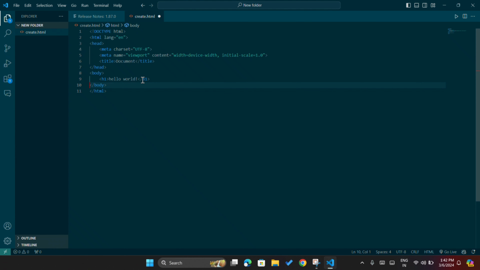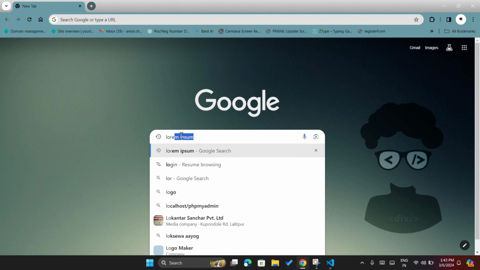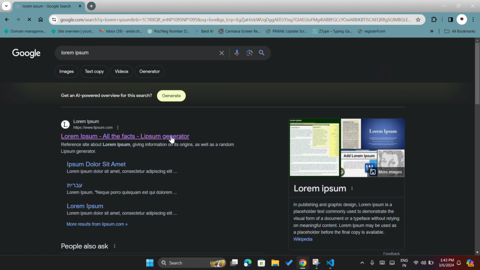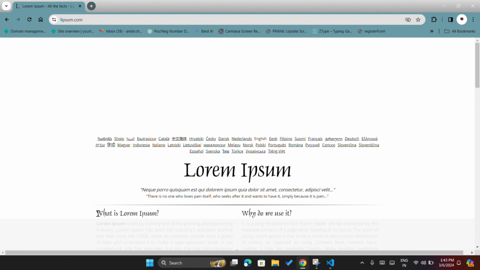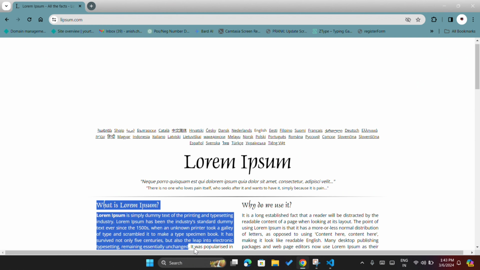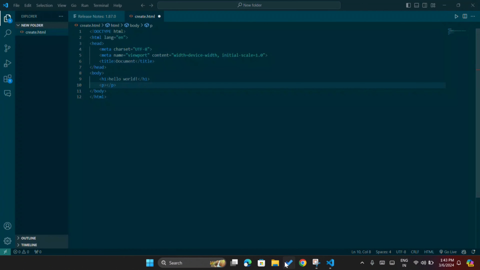Now I will create some paragraph. So for that I will go to any of my browsers and I will find some lorem ipsum text, and then I will copy this text and now I will paste it over here.